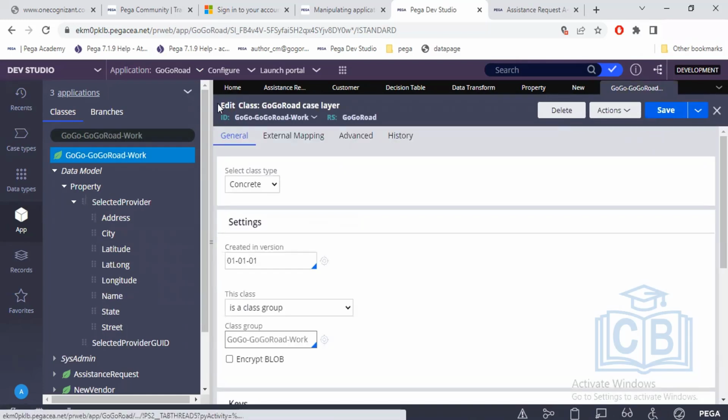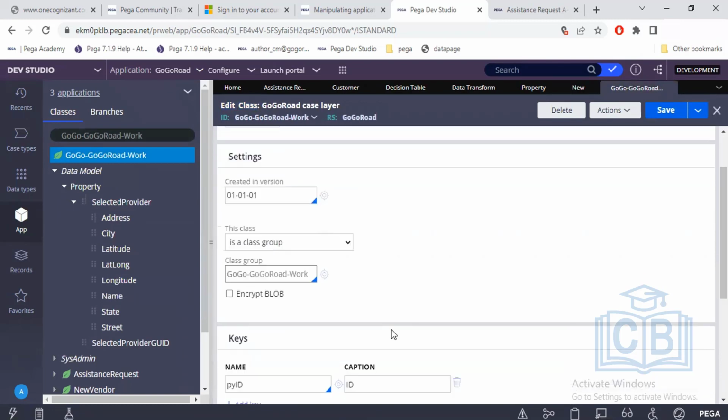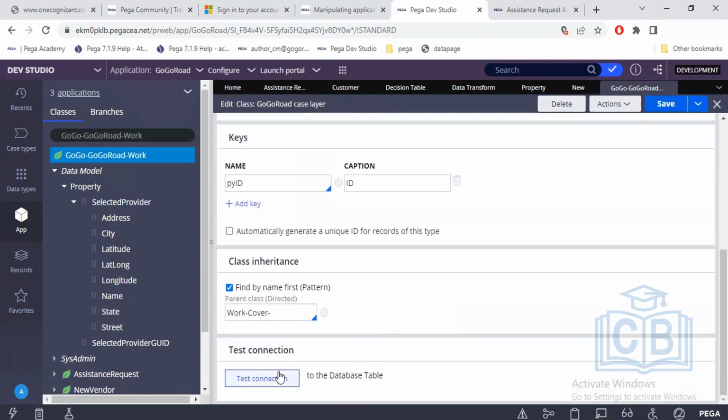See, for every rule, you can see on the top the rule category. What is this? This is a class rule, and this is how a class looks. If you come down, you have one button called test connection, right? Test connection to database table. If you click on this test connection, what happens?